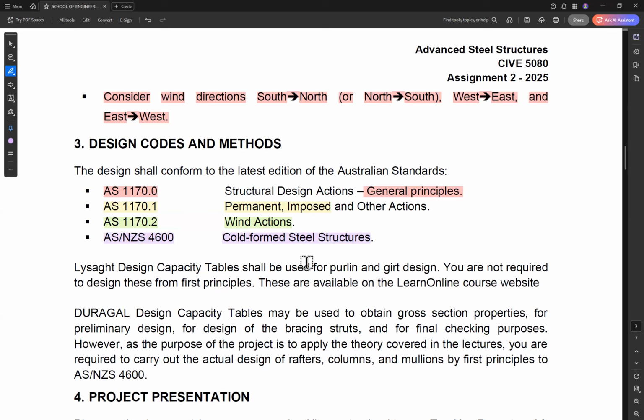Have you all downloaded this standard or not yet? This one is important. You will need to use it in the test as well. So we need this standard for our second assignment.